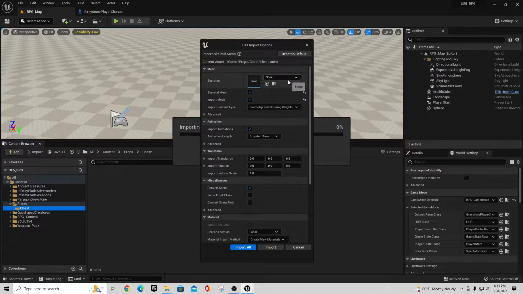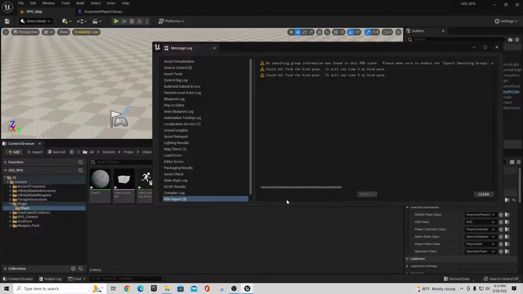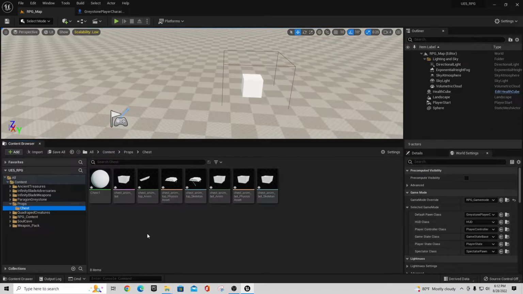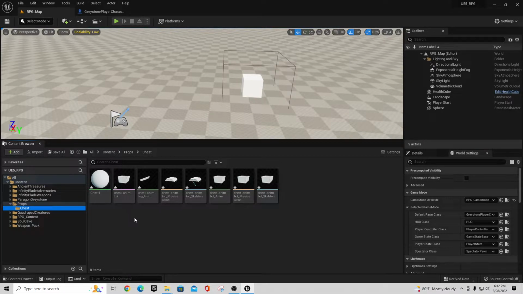Minimize that. You just want to make sure you click import animations. I'm going to reset all this to default and then hit import animations. Then when you come down here, it should say search location local and create new materials. And I will say import all. And you'll sometimes get these little warnings.